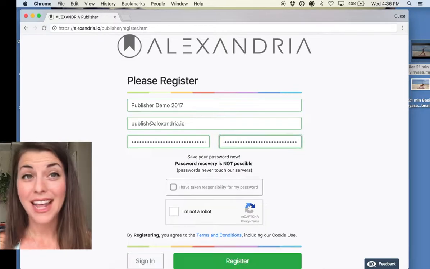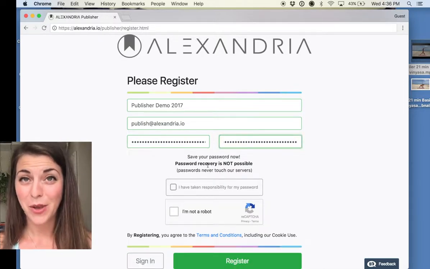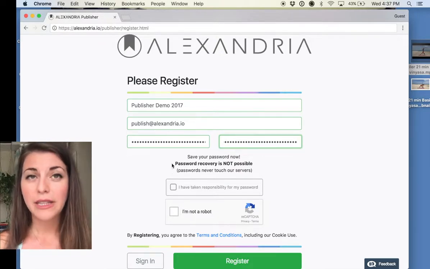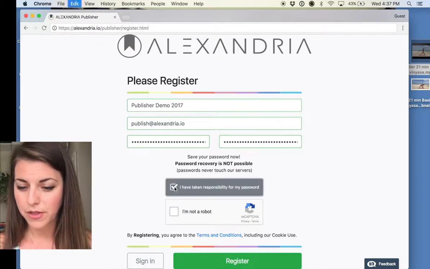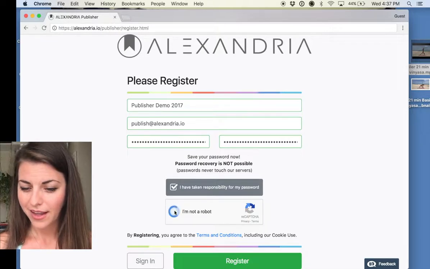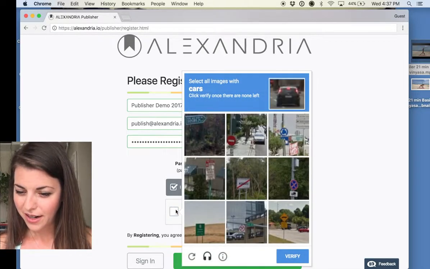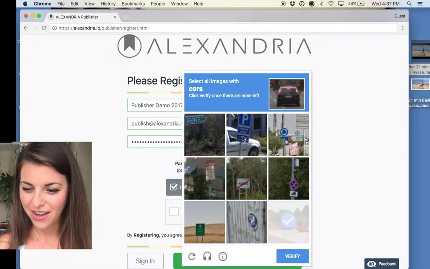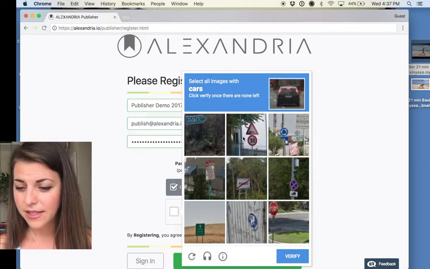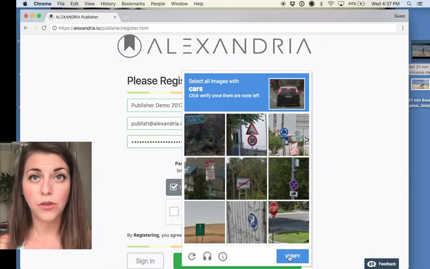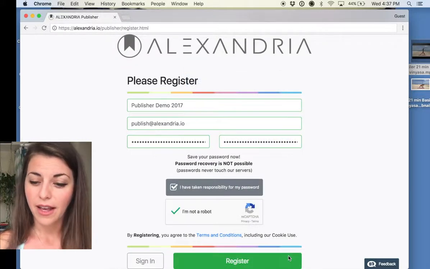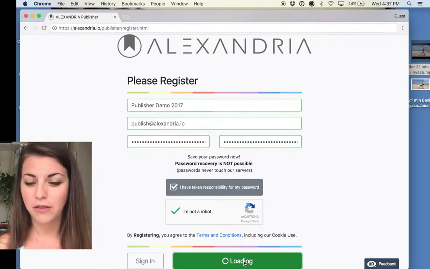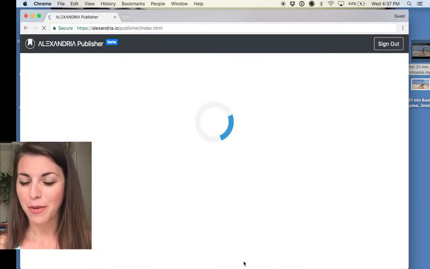I do want to take a minute and say save your passwords. We can't recover passwords right now. They don't even touch our servers. So please take a minute, make sure you have that password somewhere safe. Prove I'm not a robot here. We do recognize that at some point in the future there will be users who want to exchange a little bit of convenience for security, and so we will be offering a password recovery option in the future, but for today, save your password.